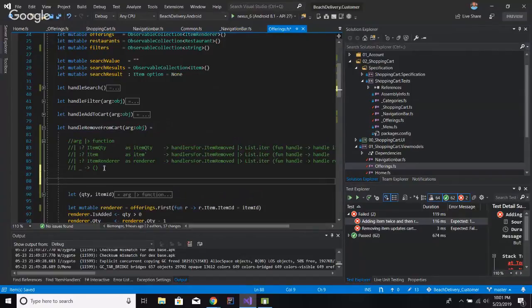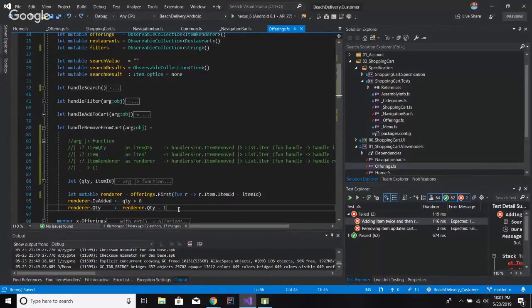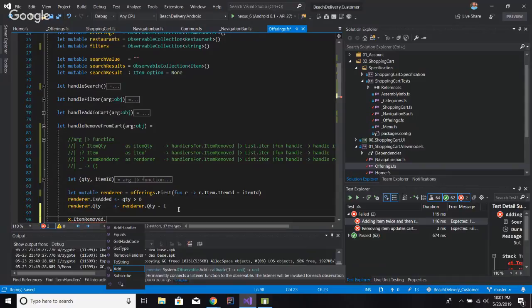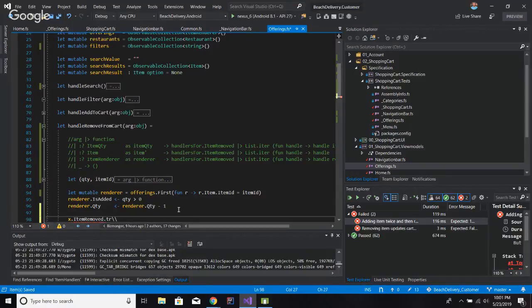Something like x dot, we probably want to do this at the end, and say x dot item remove dot, it's supposed to be a trigger here, item removed dot trigger, and then you have your item. Okay.